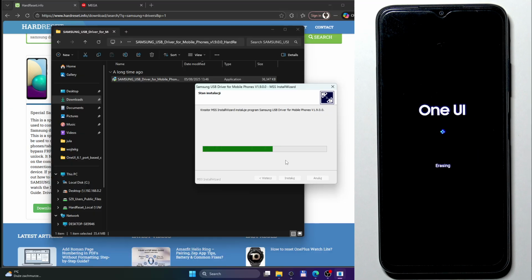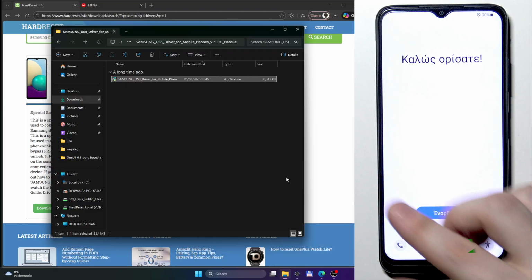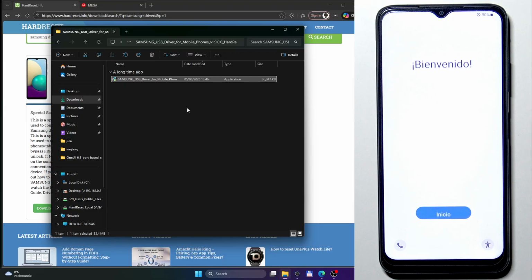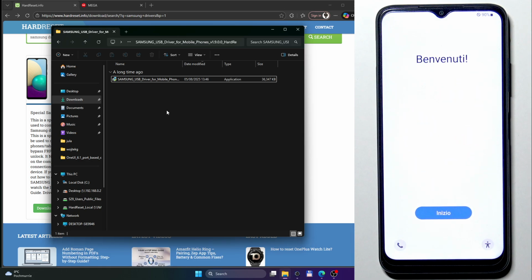Okay, and just like I'm saying, we need to wait now until our phone turns on and until we get to the setup process. So I'll see you in a second once it appears. Okay, the phone has finally turned on. Also, the Samsung drivers have been installed. Now I highly recommend restarting your computer so everything will be installed fully and properly. So if you want to make sure that everything goes fine, restart your computer.